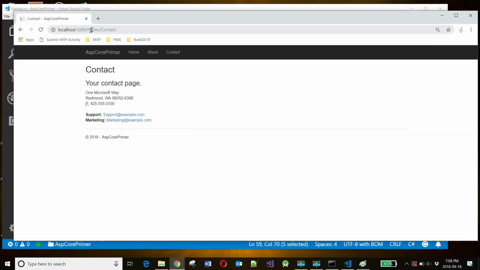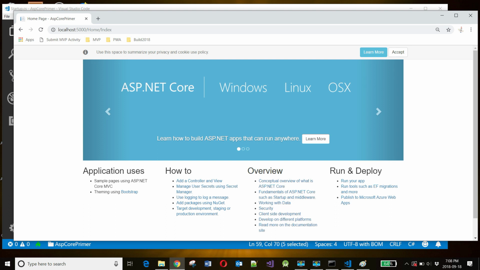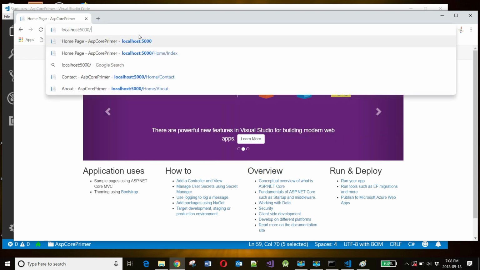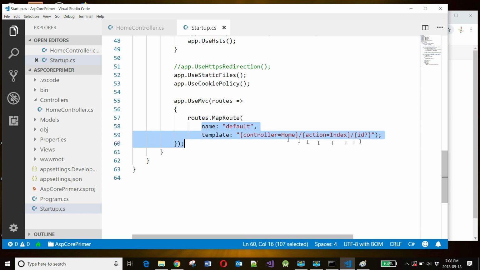Which means that if I want to get to the index action method, I could have entered index here. It will go to the root. But I do not need to put index because index is the default route. If I just hit enter here, it will go to home index. And that is declared right here. Right here it says that the default controller is home and the default action method is index.